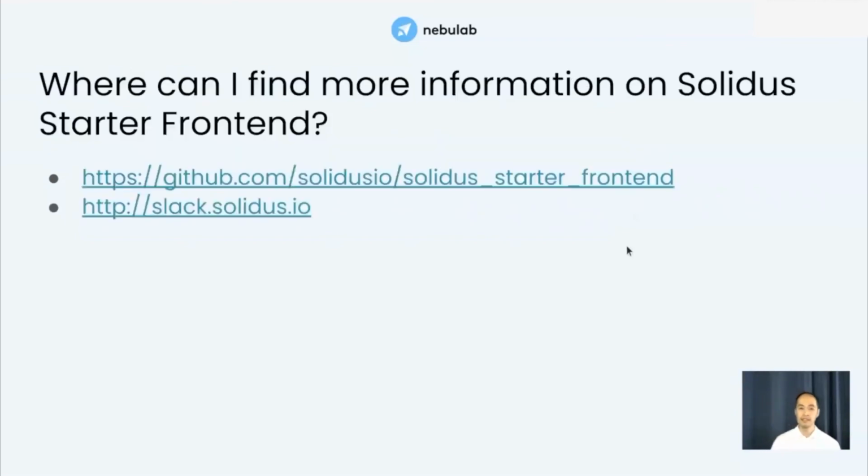Okay. If you're interested to learn more about Solidus Starter Frontend, we recommend that you check out the repo at GitHub. And you can also join the Solidus Slack channel.